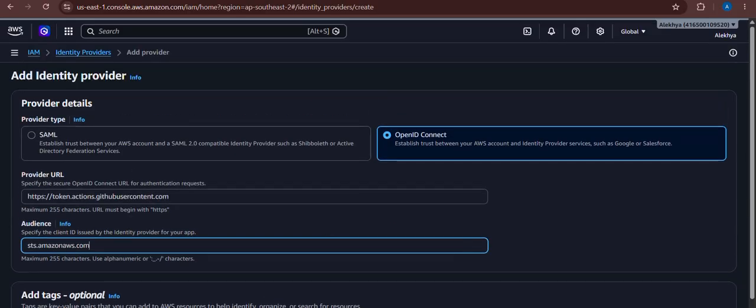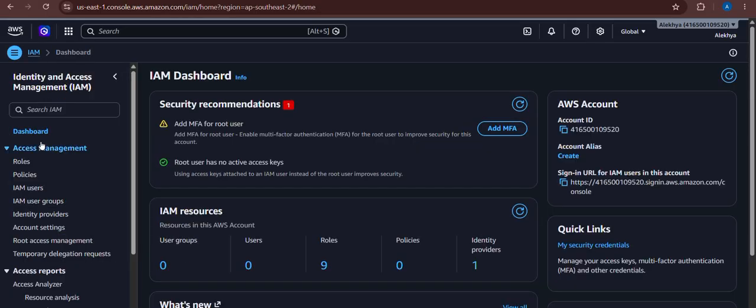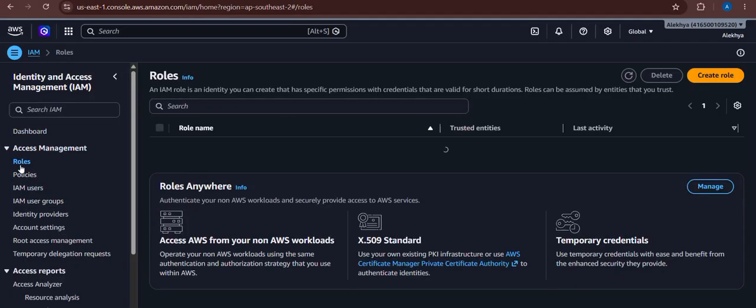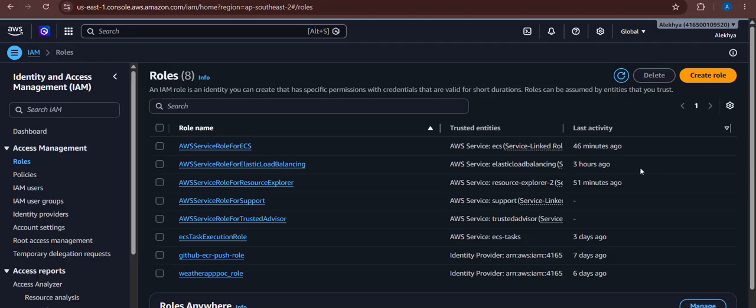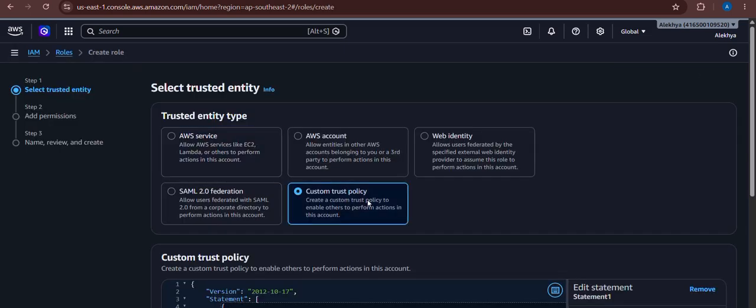I have to add provider. I'm not doing add provider because I already added it for you guys. And then I will have to go and add role. So role typically is for authorization. The identity provider that I showed is for authentication. This is for authorization. So I will go ahead and create a role with a custom trust policy.